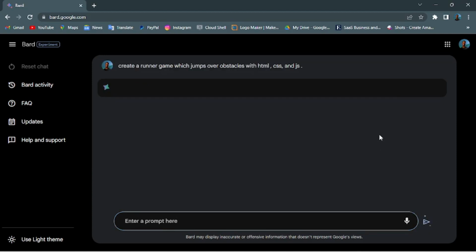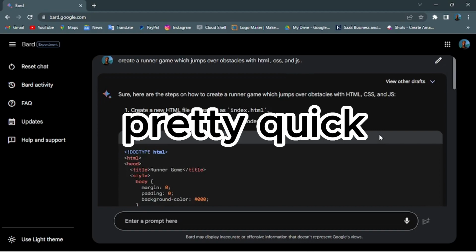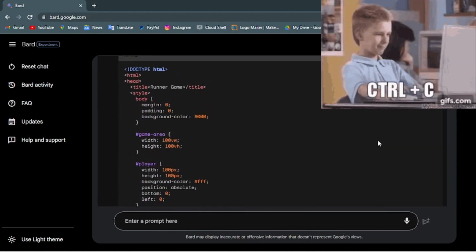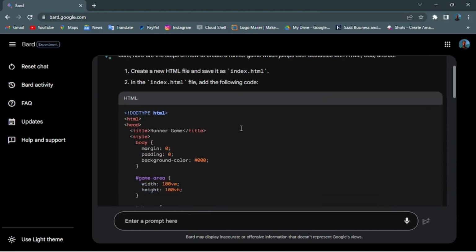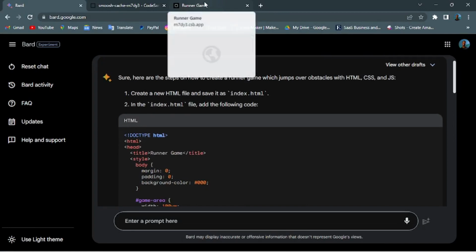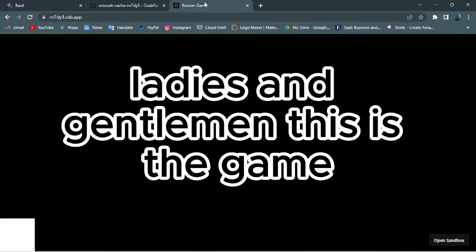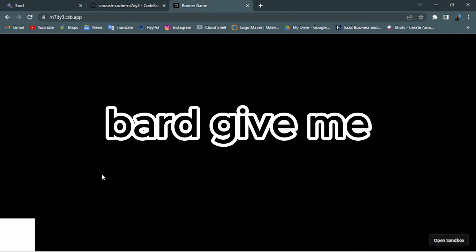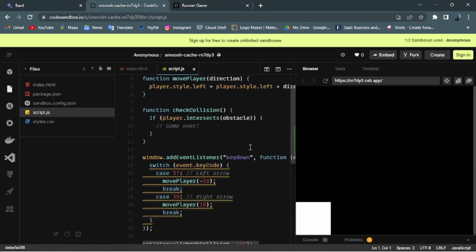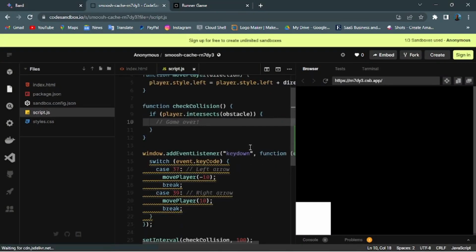Let's go. Alright, BARD is BARDing the object. Ooh, pretty quick. So here we go. Let's do the copying. This is the HTML, but first let me open quotes and let's check our game, and boom, ladies and gentlemen, this is the game BARD gave me. Oh my god. I see just a white cube in the background, and the action does nothing. I just copy and pasted the code that it gave me.